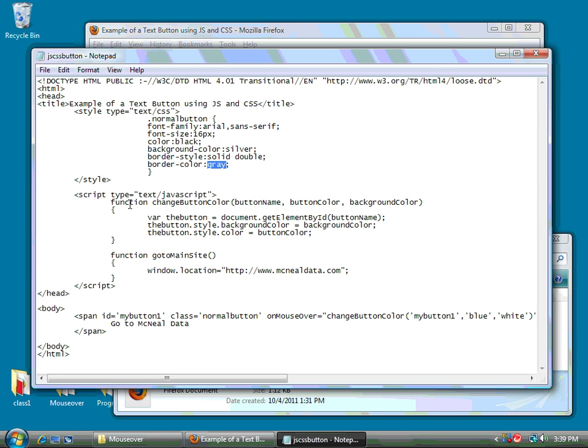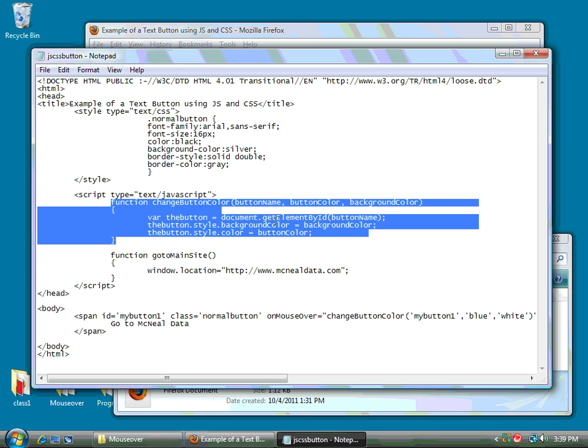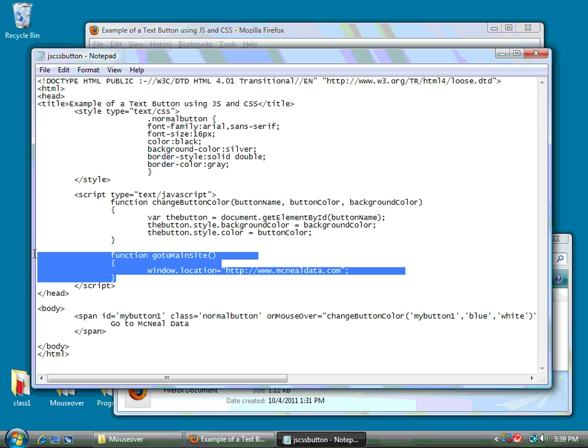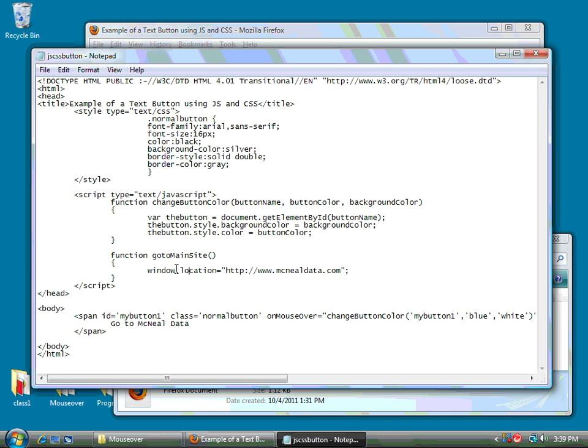Next, on the JavaScript section, we have two functions. The first one is the change button color function. Now, what that does is that will change the color just of the button. In this case, the background color, as well as the color of the text. The second function is a navigation function that we're putting here to give the button something to do once it's clicked. In this case, it's going to mcneildata.com. And of course, you can change that to whatever you wish.